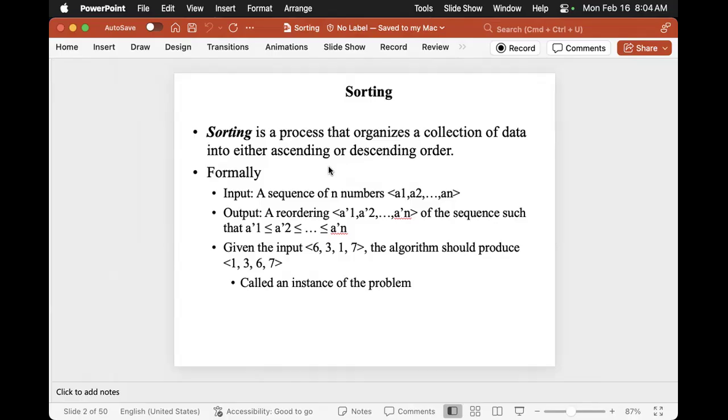so you can apply it to more advanced problem solving. So sorting is the process that organizes a collection of data into ascending or descending order. Generally speaking, it's usually alphabetical type of data. It could also be numbers, though. Any data can be sorted as long as there's a particular order to it. So formally, you have an input, which is a sequence of numbers. The output is the reordering of those numbers in some sort of a sequence that meets the needs for the reason why you're sorting it.